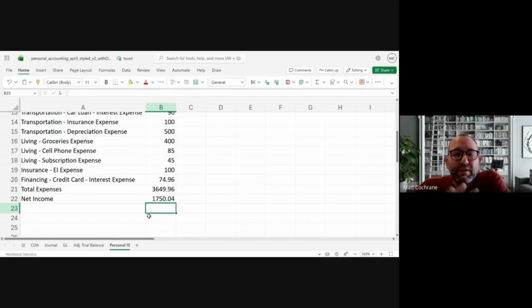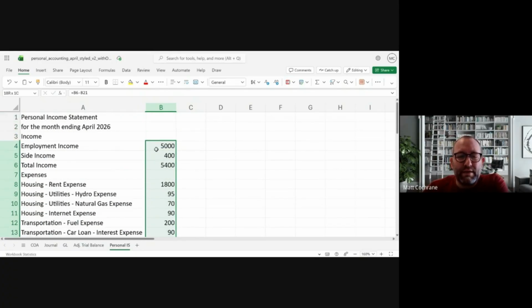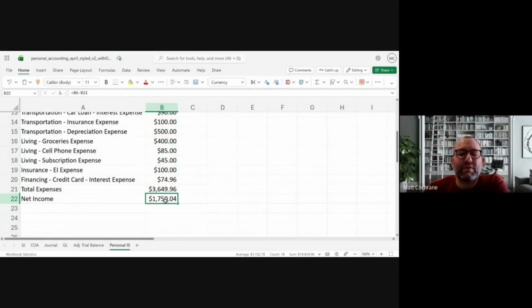Okay, so during this period of time, what this tells us is that our net worth increased based on our revenues and our expenses. Our net worth increased by $1,750. Okay, and I just like to format these in currency so that we have this all proper. Okay, so that's creating the personal income statement. It's relatively simple once we've got the adjusted trial balance set up correctly with all of the right journal entries, and our journal is set up correctly along with the structure that we've created throughout this series.